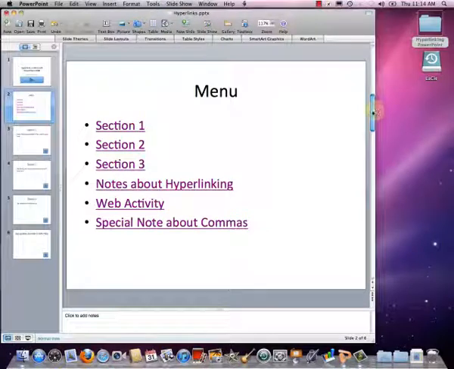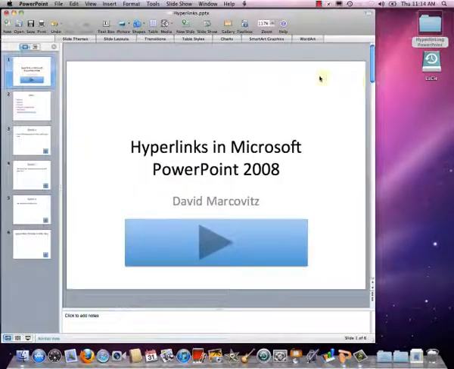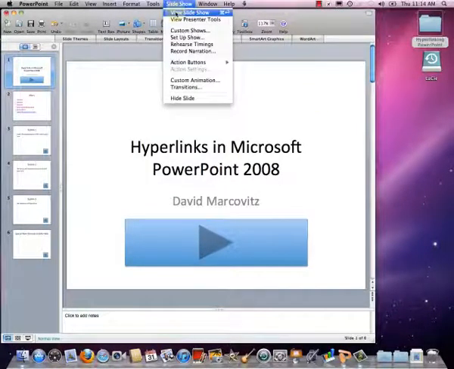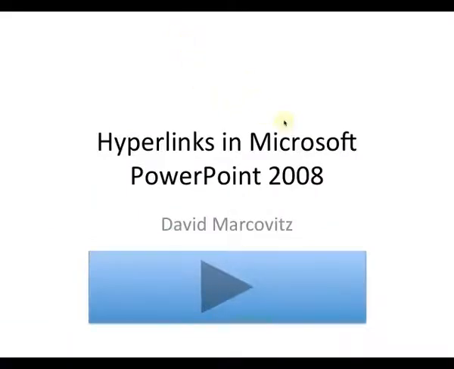And kiosk mode does something very special for me. So I'm going to view my slideshow, and now let's say that I'm your typical student and I've gotten this presentation and there's a button there, but I don't want to click on that button. I want to do whatever I want. Well, kiosk mode prevents that.